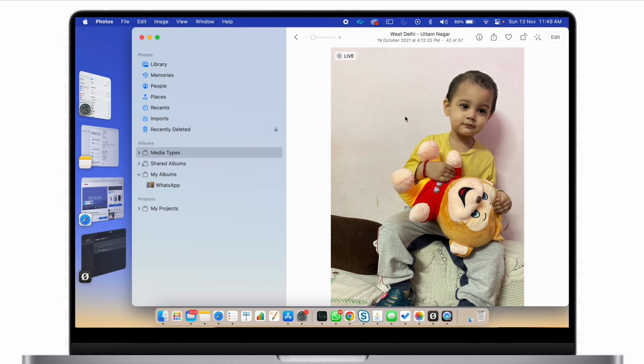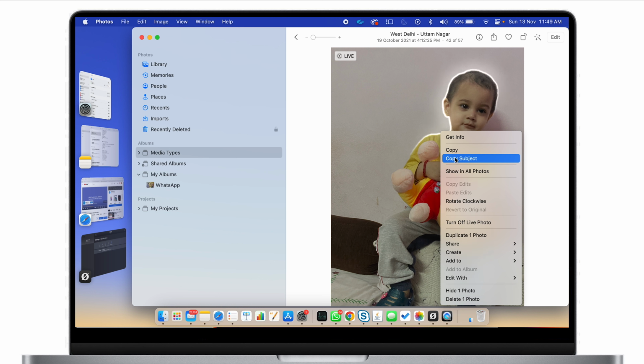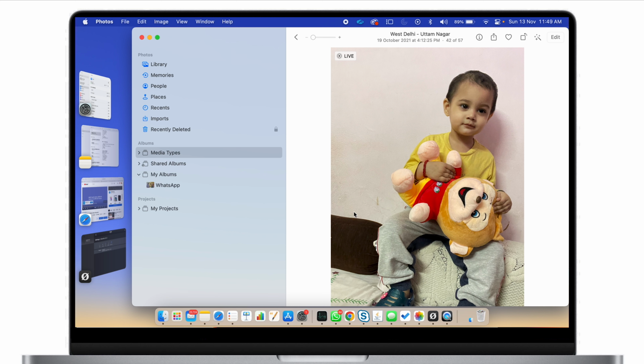So what you have to do to copy the subject, or just the PNG image, or remove the background of this photo, is right click, and after right clicking you will see two options, copy and copy subject. When I click copy subject, see this, it will automatically cut this photo of the baby out of the background, and that's it. Once I copy it, I can paste it anywhere, and this is all that we have to do. So this is again an interesting and very useful feature provided by macOS natively.